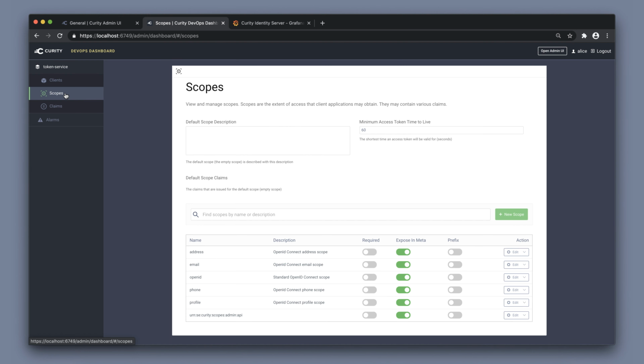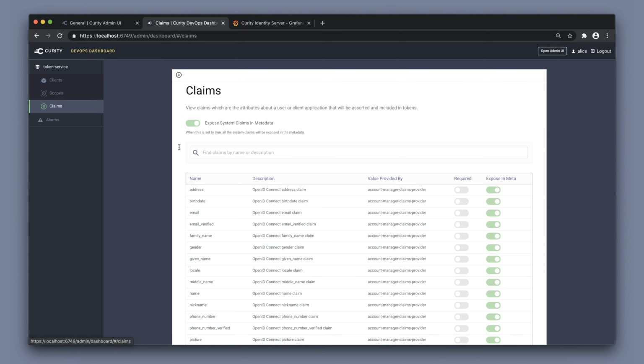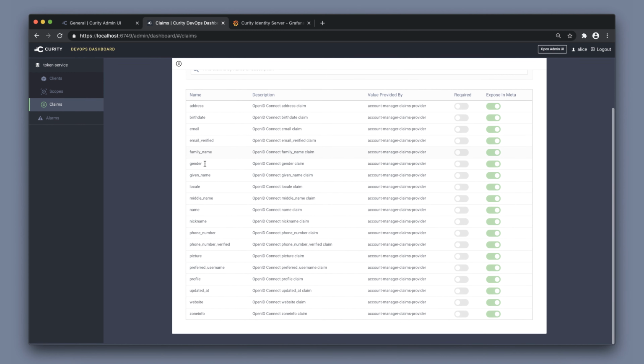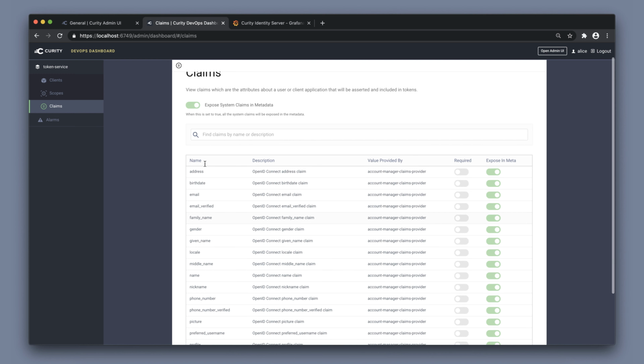We can also review scopes within the DevOps dashboard. We can create new scopes that could then be assigned to clients that we have permissions to manage within the dashboard. It is also possible to view claims. However, it's not possible to configure or manage claims at this point.